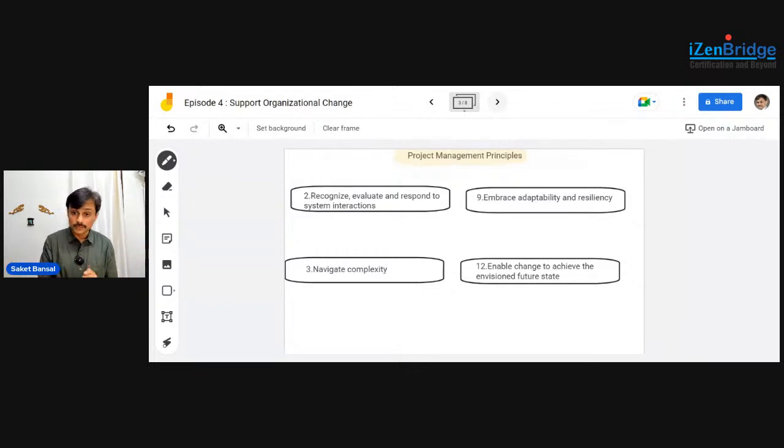Principle 2 talks about recognizing, evaluating, and responding to system interactions, which means the systems, like the operational group, program group, and portfolio group, may have some changes. They might interact with you differently, so you need to respond to it. The business systems, the customer support, all those groups in which you are operating, you need to keep an eye on them. And if they are changing, you probably need to change accordingly so that you can achieve the outcome.